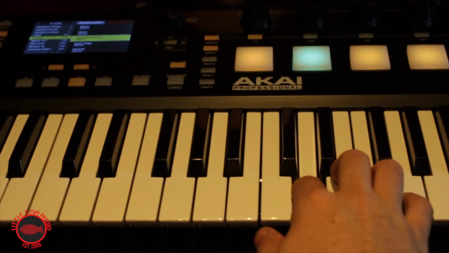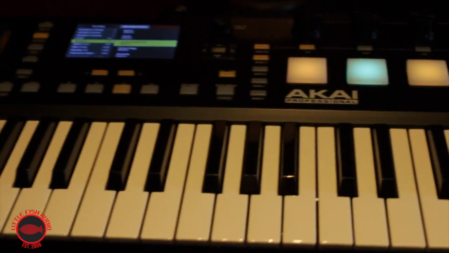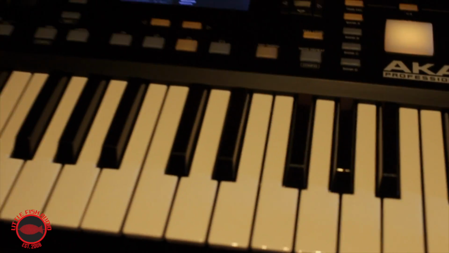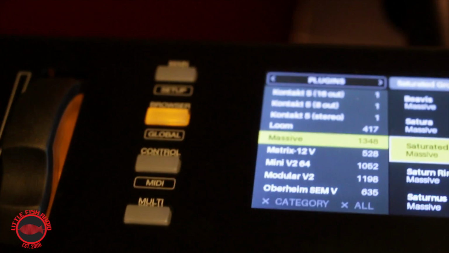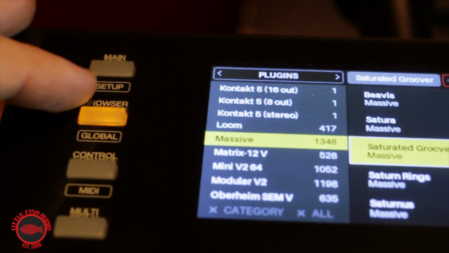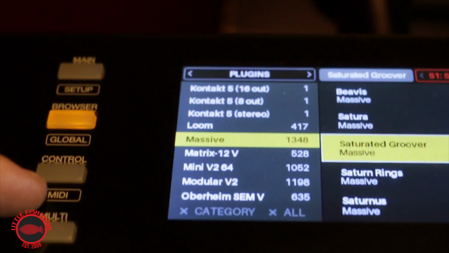Nice. All right, so let's turn that down a bit. Cool. So we've loaded our patch. What else can we do? As we move down these buttons here, we can see main, browser, control.